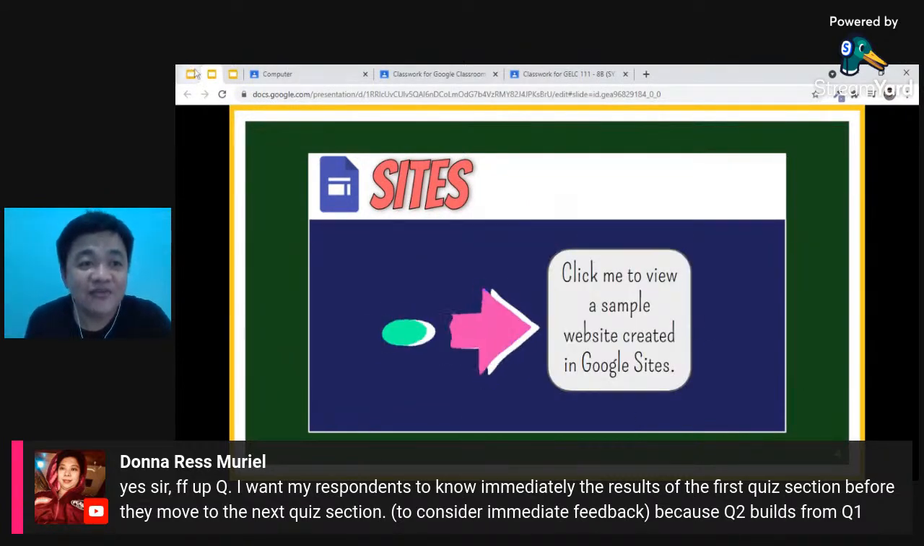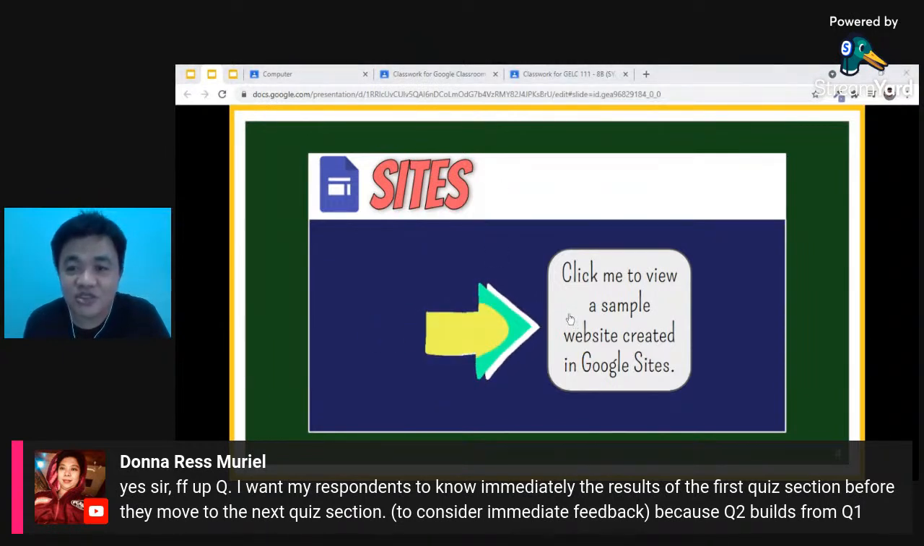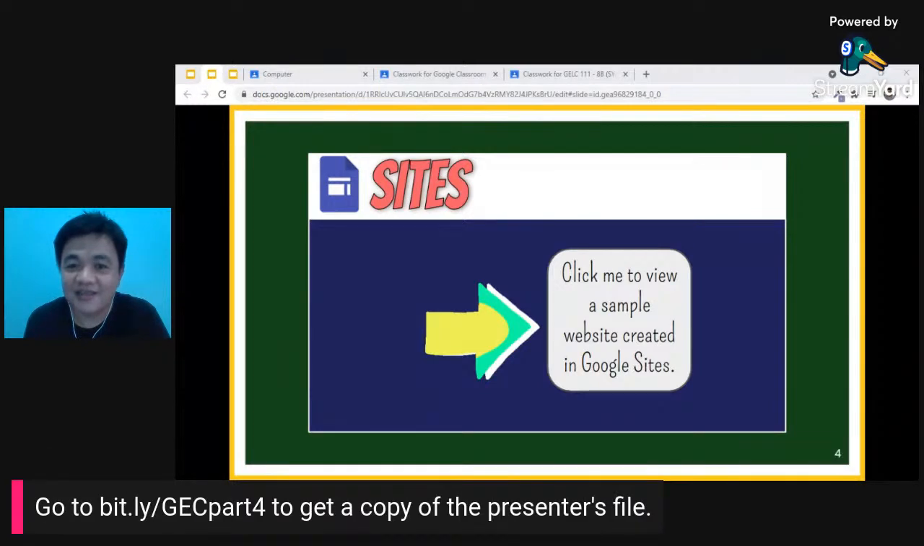Or by the way, I forgot to share with you the name of the file that we are going to use for this part. So let me just go back here in our StreamYard, and then I am going to show the second file for today. And that is bit.ly/GEC part 4 for you to be able to get a copy of this.